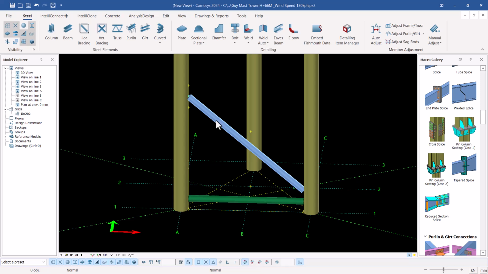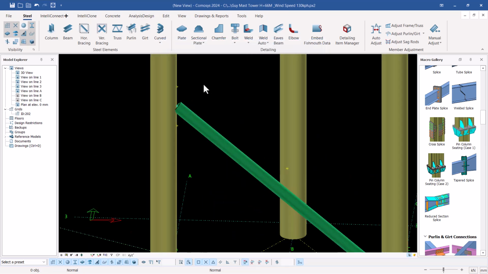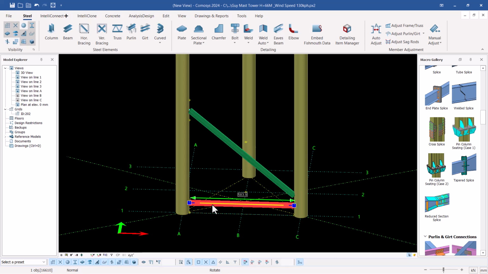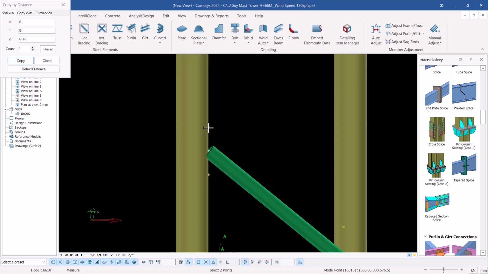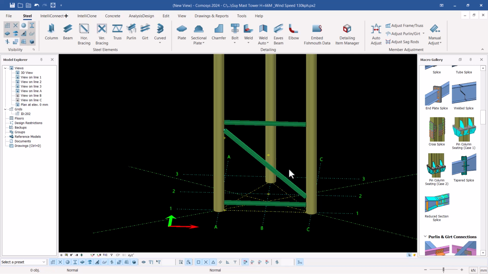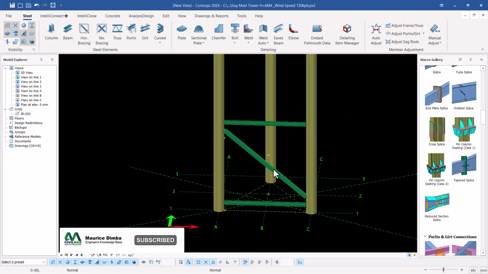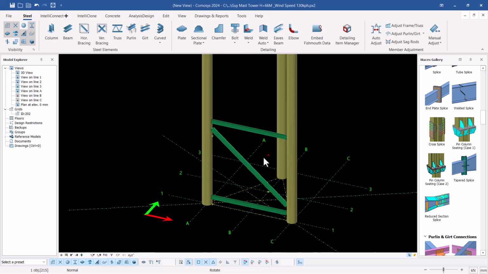So I'll copy this. I can also define this as a brace. If I come to general definition, I'll pick this as a vertical brace and click apply and give it an OK like that. And I'll come here once again, and I want to copy this. Right click and come to special copy and pick on linear and snap on that spot and copy that to this end here. So let me just snap on that spot and click copy. You can see the distance right there. I'll click OK. So I have the three members in place. So I want to populate this on the other side of my guy mast legs like that.